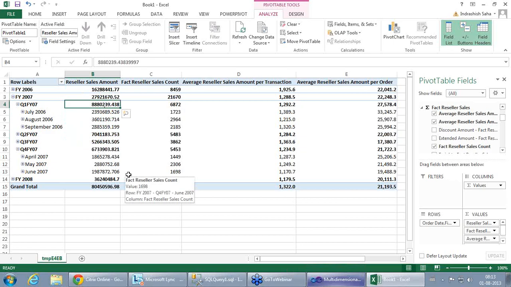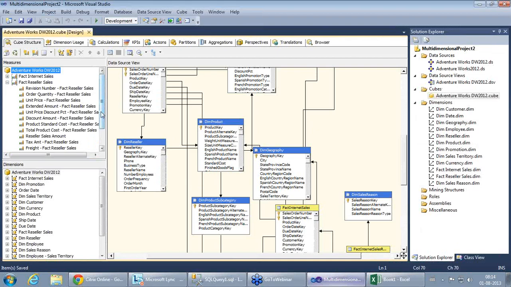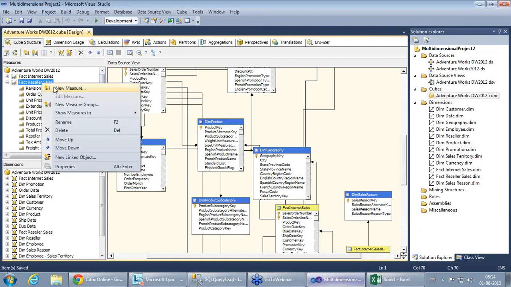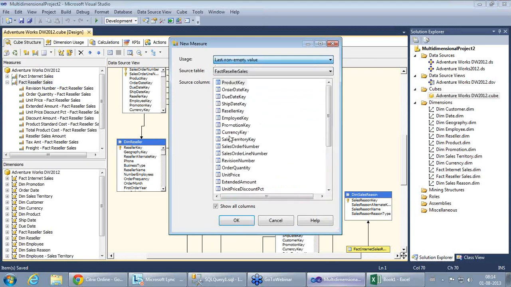Now let's say, for example, I want to create a semi-additive measure which will pass the last value, which is September 2006. It will pass this value at the quarter level, and at the year level it will pass the sales amount at the end of that year, which is I would say June 2007. So at the end of that, that would be the value for the year. So how to create that kind of a measure? What you have to do is right click on this, click on new measure, and here in usage I would select last non-empty value.